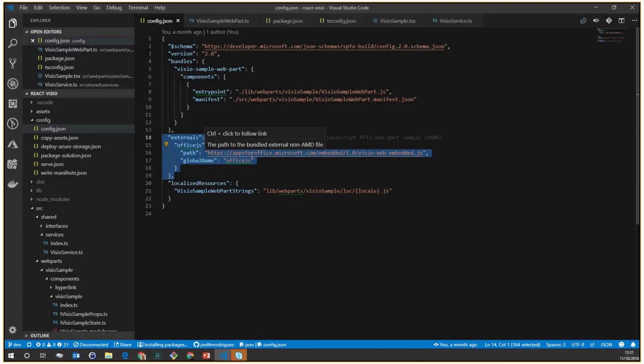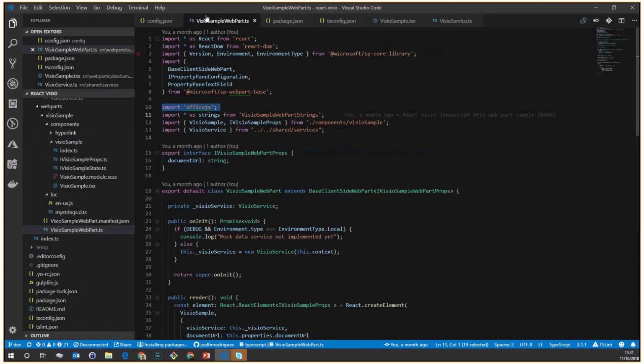you have to use the embedded JS file from the CDN. And the easiest way to do that is to use Rancor's tool to just generate the externals declaration you need here on the config file. So basically just include a reference to the external file and then give it a global name, wherever you want, Office.js, for example. Next, I imported that file into my web part. It can be done simply with an import like that.